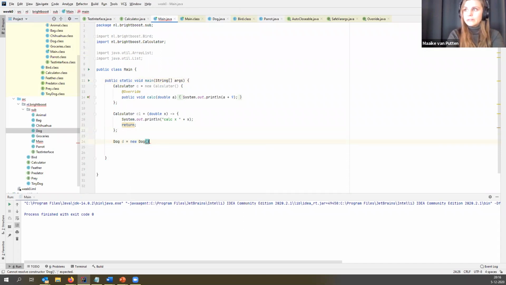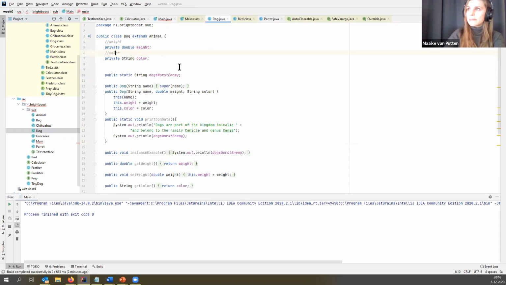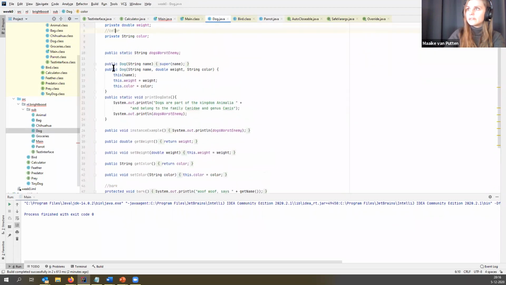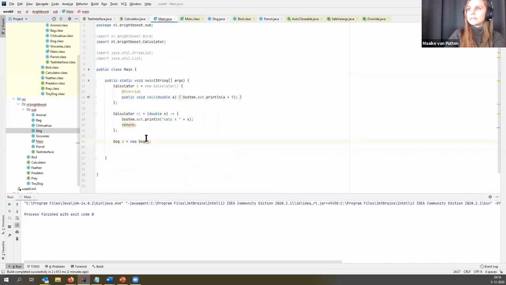Dog, there we go. Oh, I don't have a default constructor anymore. Let's see what I do have. Oh, that's okay. We can just give a name, a weight, and a color. So let's give our dog a name. Let's call him Java. He's 20 kg or something, and he is brown. There we go. So we've created the dog.